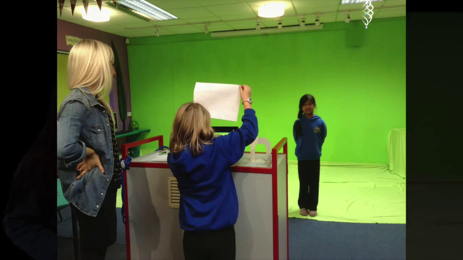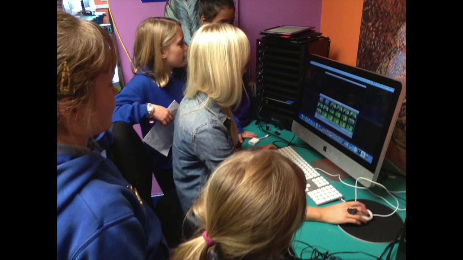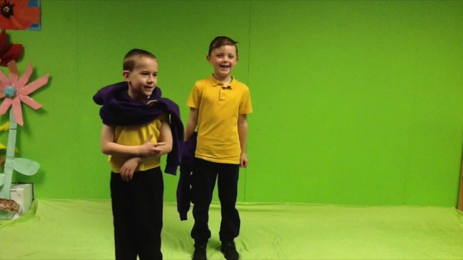For this, we needed to learn how to use green screen technology. This is where it got a bit tricky. We painted a wall in the art room bright green and bought a green sheet for the floor.